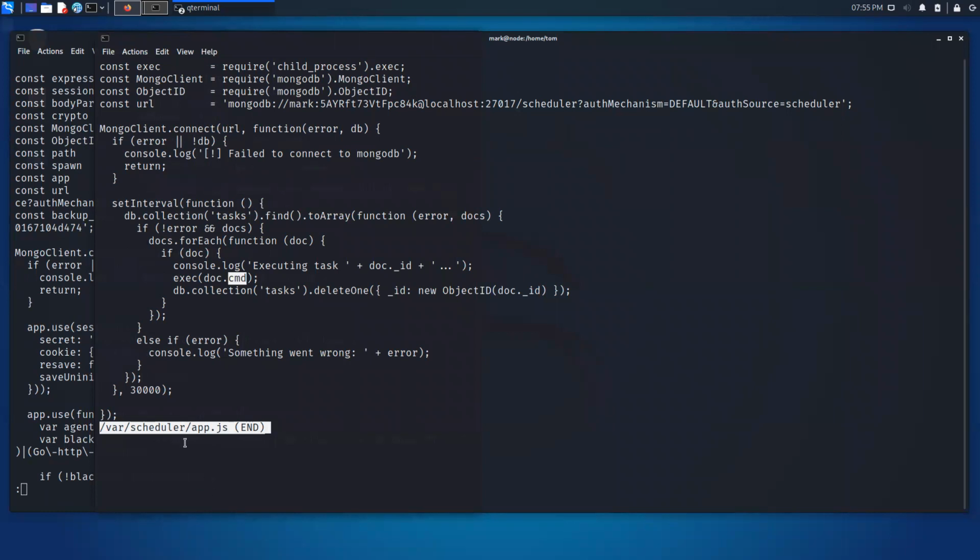Oh, set interval. What's the interval? 30,000. So I guess 30,000 is 30 seconds. Basically, inside the scheduler database there is a tasks collection, inside which there is a document with a CMD key, and that is going to be executed every 30 seconds. Set interval is some kind of a countdown, right?